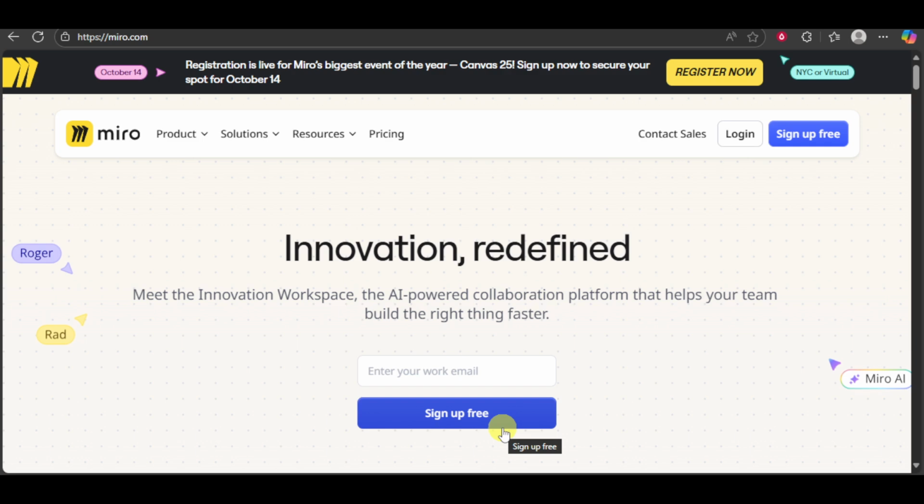You can also use your Gmail for this case. If you already have an account, proceed to click on this login option. So since I already have one, let me just proceed to log in.